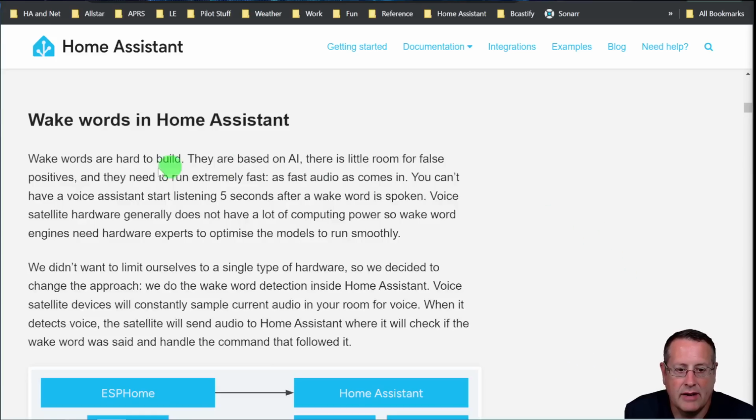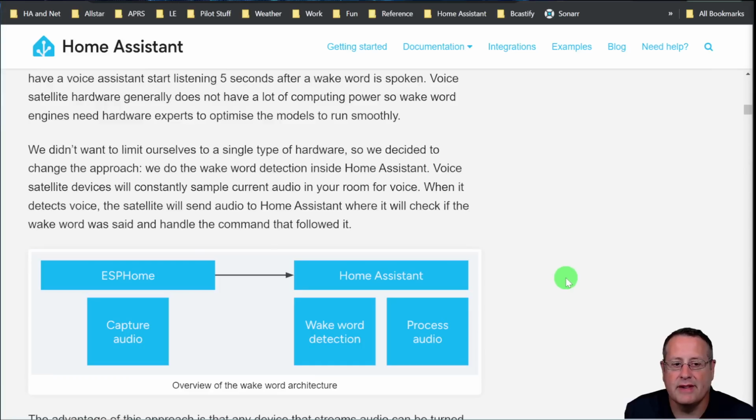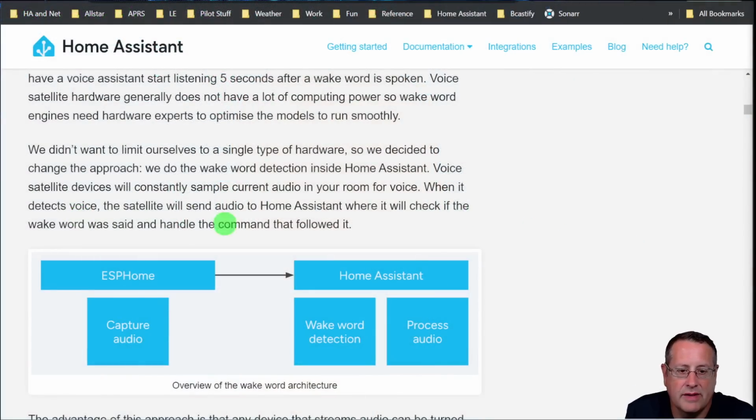So voice satellite hardware does not have the computing power to do that. So what Home Assistant did was they decided to process this within Home Assistant. Voice satellite devices constantly sample the current audio in your room. So again, this is considered a voice satellite when the software is installed on it. And that software is talking to Home Assistant all the time, and Home Assistant will check to see if the wake word is there and then get ready for a command.